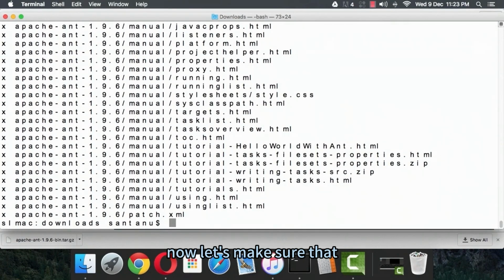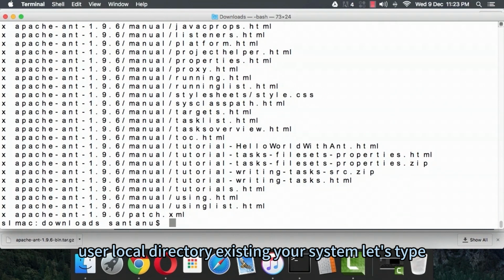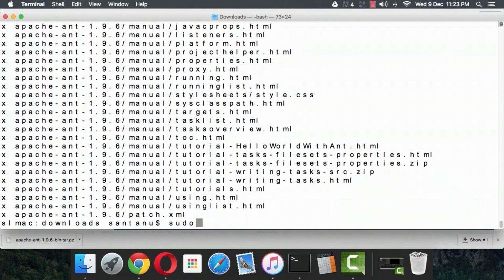Now let's make sure that user local directory exists in your system. Let's type sudo mkdir space -p space /usr/local. Let's press enter.